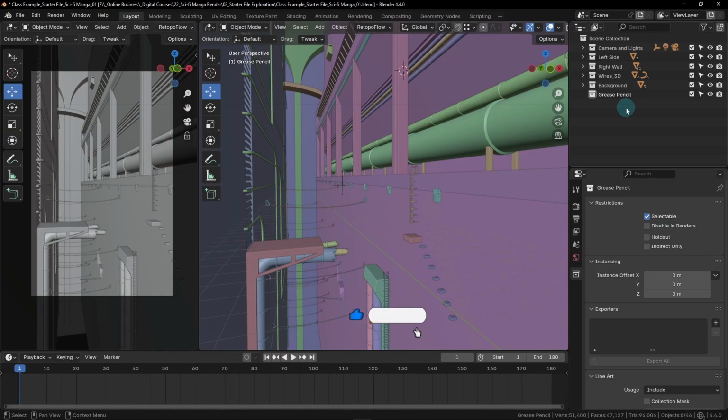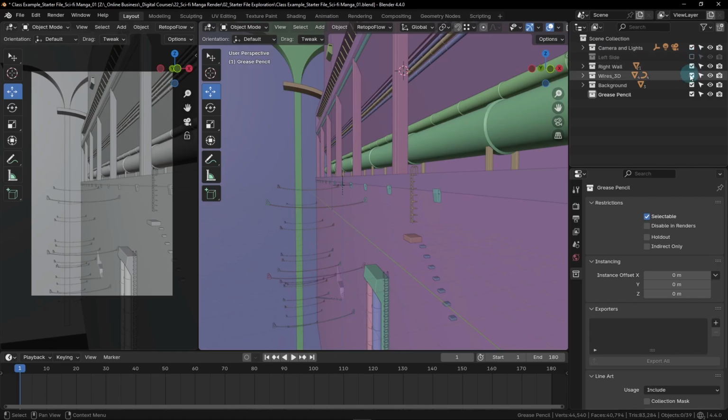Next, we're going to hide all the objects on the left wall to make our view of the right wall a little less obstructed. This can be done easily over here in the outliner list, just by clicking on this little checkbox next to the collection left side. So we'll click this, and then we're also going to hide Wires 3D as well.